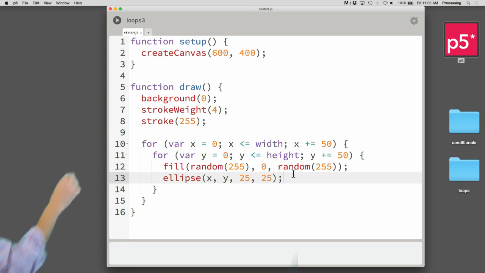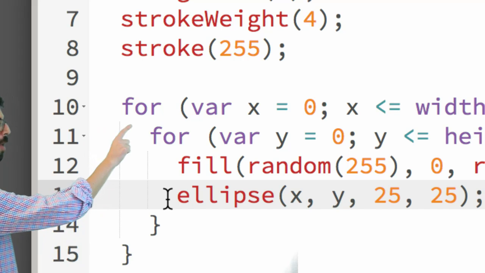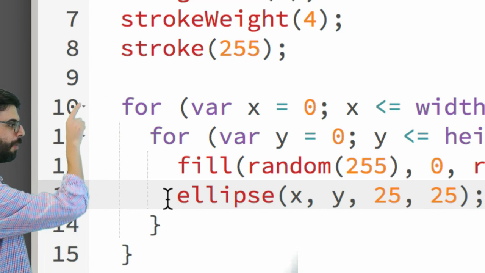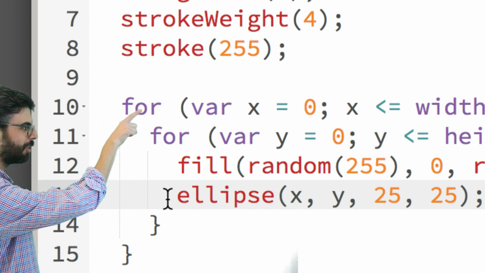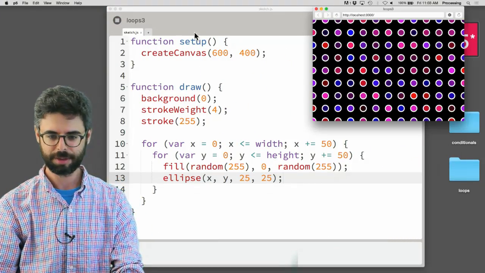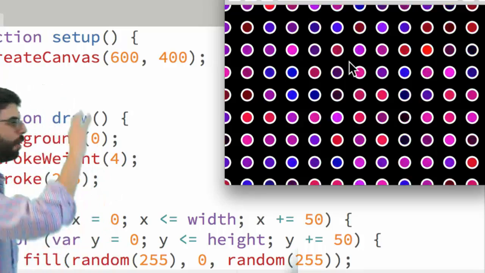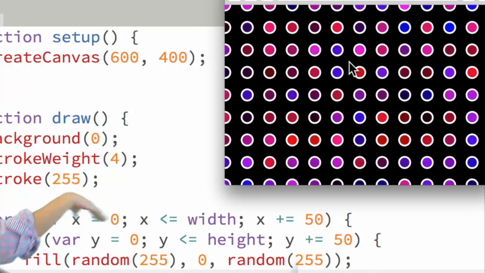So all I did is, now this is exactly what we're talking about. For every x, do every y. So my first x, do all the y's. The next x, do all the y's. And let's see if this works. Whoa. It did. So now we have this perfect grid of circles flashing random colors all over the window.